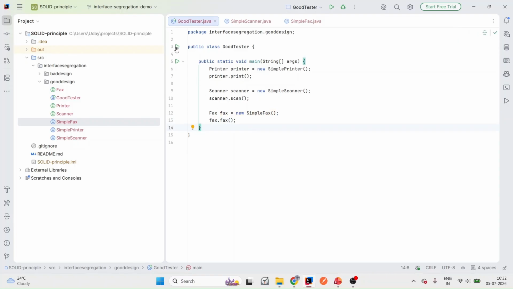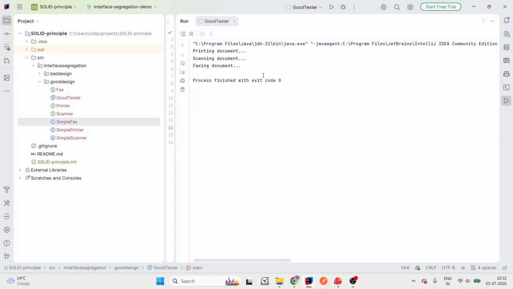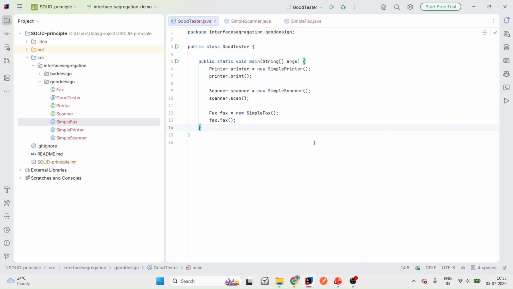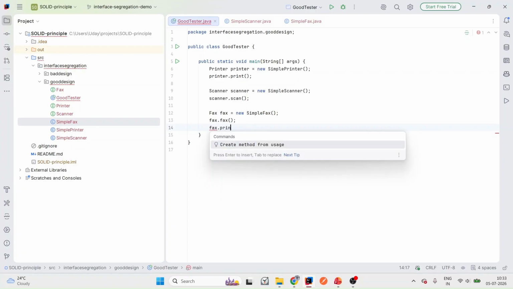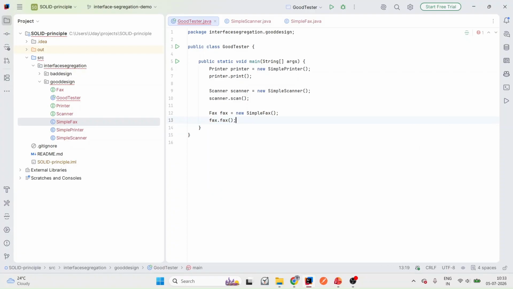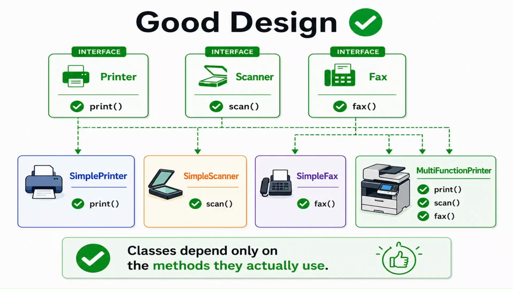Now each class has its own ability. SimpleFax has a faxing ability, SimpleScanner has a scanning ability, and SimplePrinter has a print ability. Now none of the classes has irrelevant methods, such as fax cannot print. So I don't see any print method over here. So that's how we have solved the bad design using our interface segregation principle.